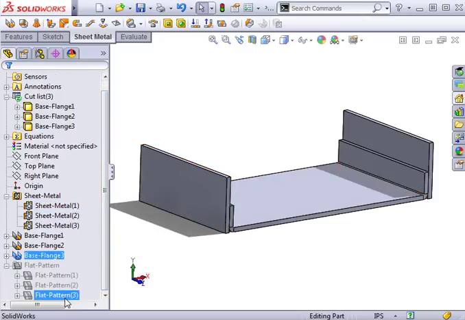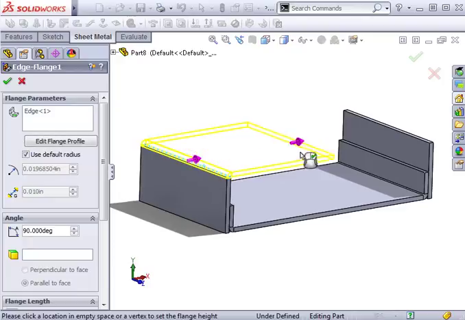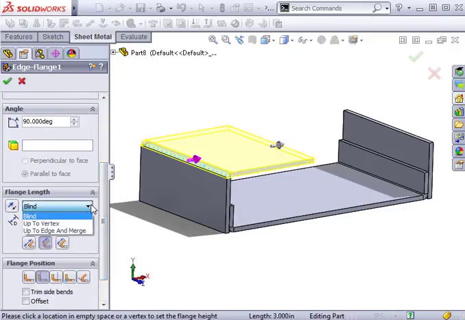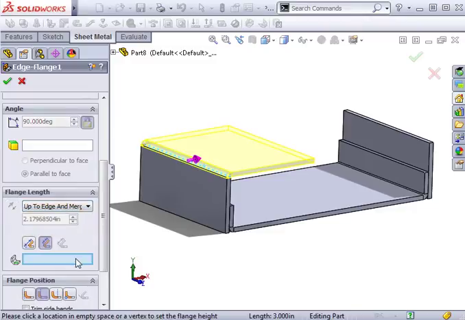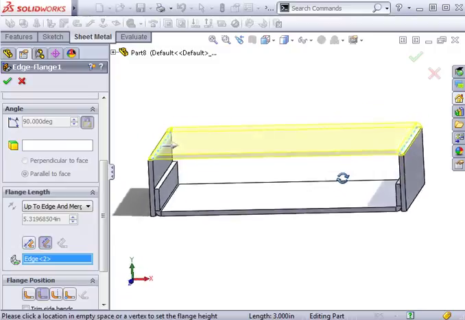The next step is to merge these two flanges for the top cover into a single body. This can be done easily by using an edge flange. All I have to do is click on one of the edges. And to combine it with the other side so that they merge together, there's an end condition for this edge flange that I must use called Up to Edge and Merge. With this option selected, all I have to do is select an edge of the other flange. When I do, you can see a preview of the resulting bend.